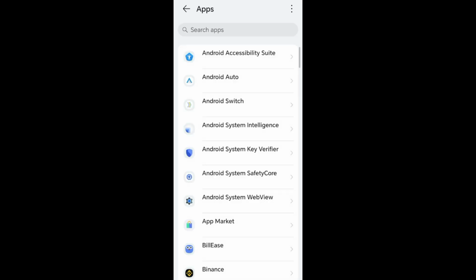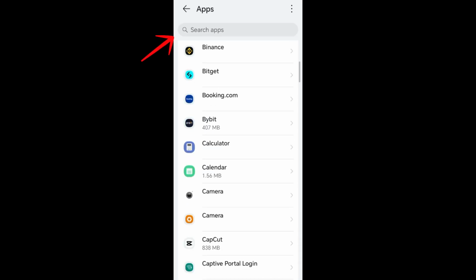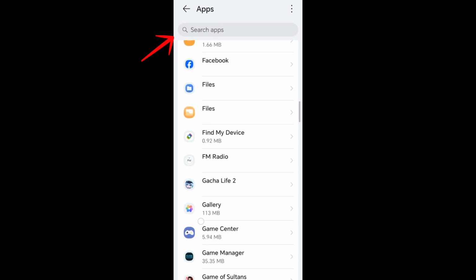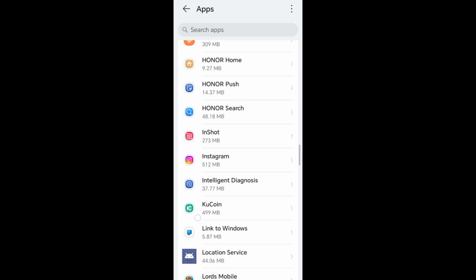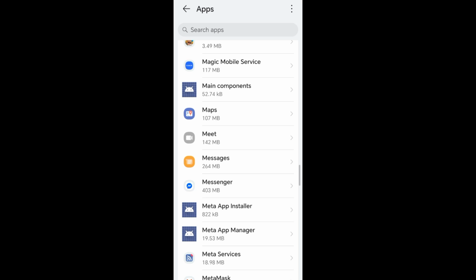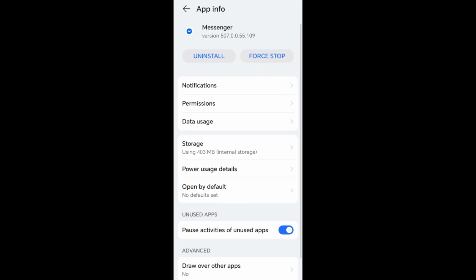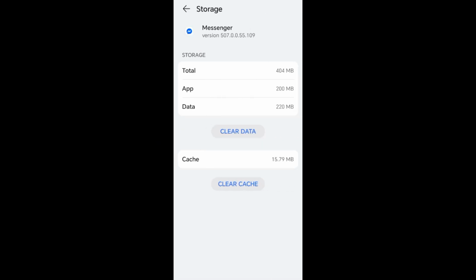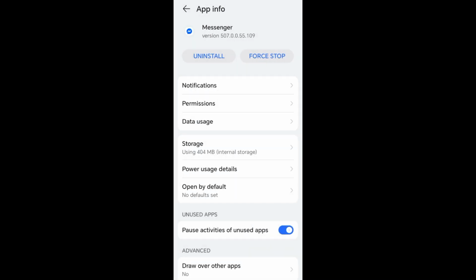Here on my apps, I can scroll down and look for Messenger, or I can search Messenger to see the Messenger application right away. Okay, so you can scroll down here or tap M in order for you to go to Messenger directly. Tap on Messenger. Here you have to look for storage usage. And then you have to tap on clear cache, also clear data if possible. Once done, you can now go back.